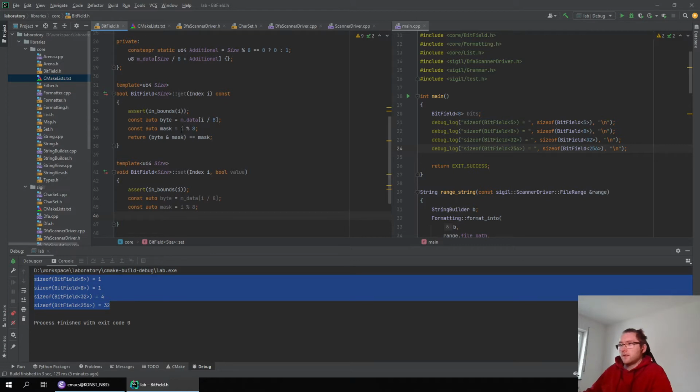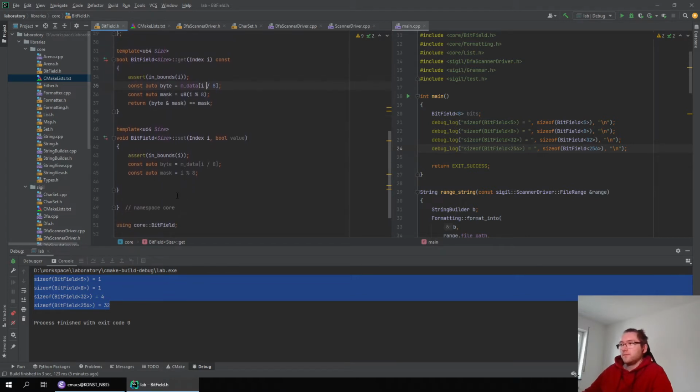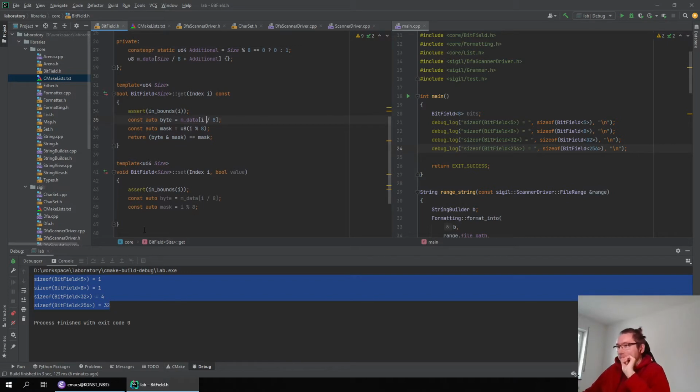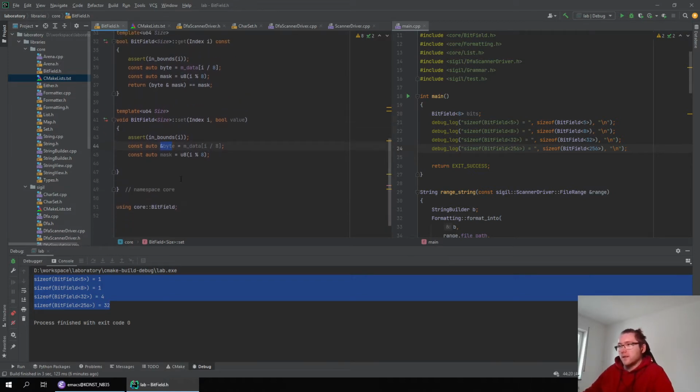And I think this would be a U8. This is already a U8. Okay. So instead of just copying the value out, we are keeping the reference of the value here. And then we have the mask. So how do we set the value?